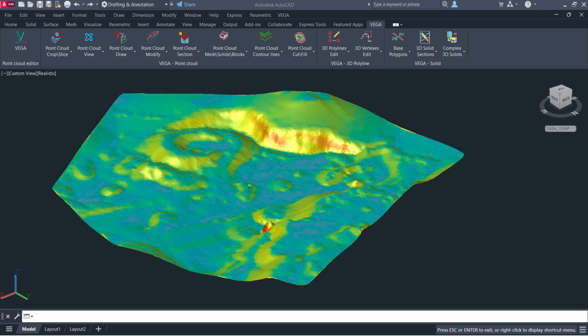In this video, we told about one of the unique features of VEGA application: creation of accurate ground surfaces from point clouds cleared of foreign objects, which does not require any pre-processing of point clouds and other programs.